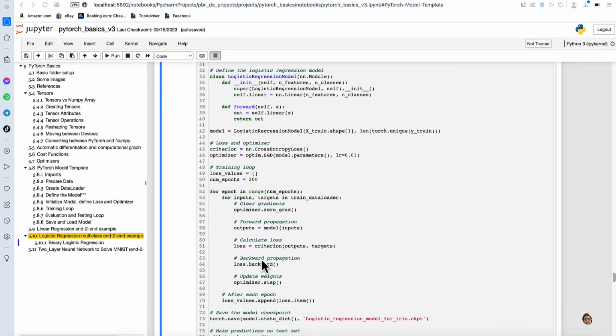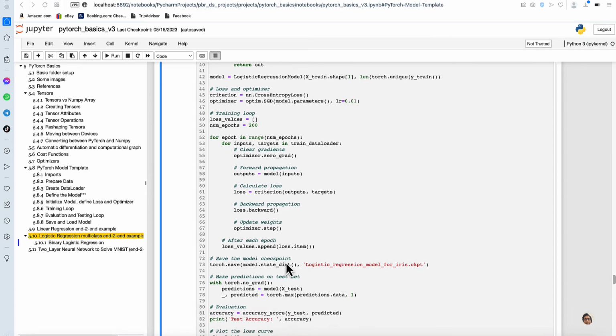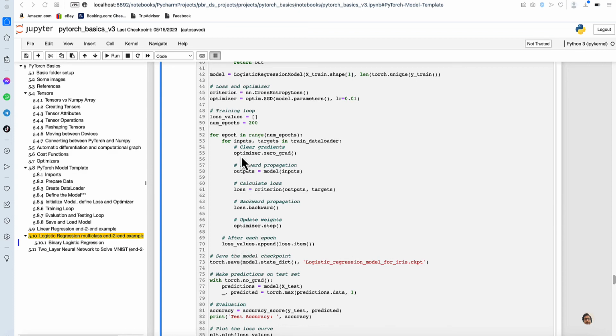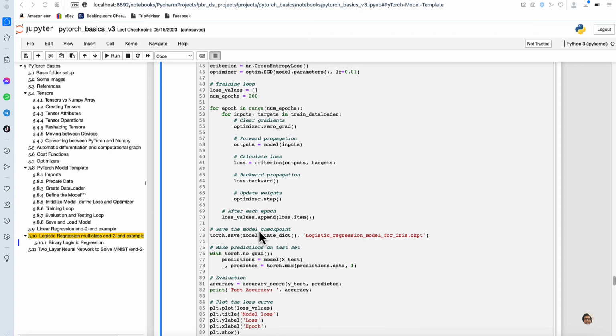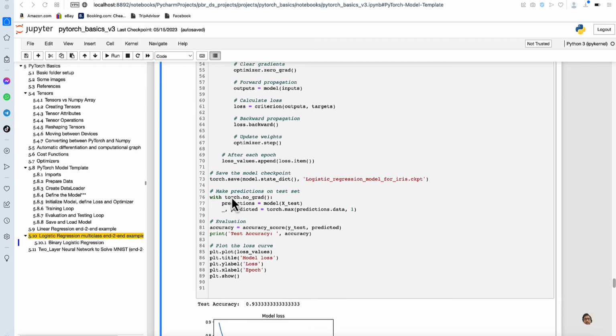The rest of the code is very similar to linear regression: number of epochs and data loader. We are zeroing the gradients and then doing a forward pass on the inputs. We are computing the loss, and then storing the loss after each epoch, and then finally we are saving the model as logistic regression. Then we are doing the prediction on the test set by essentially calling model on x test. And here we are calling _, predicted = torch.max(prediction.data, 1).